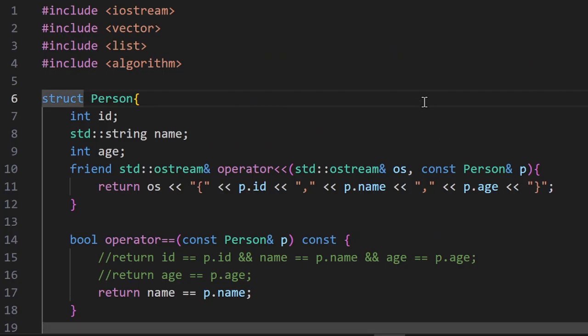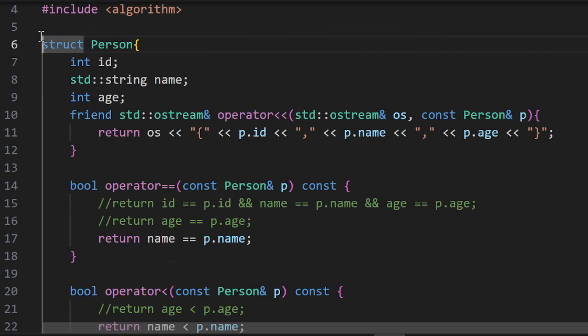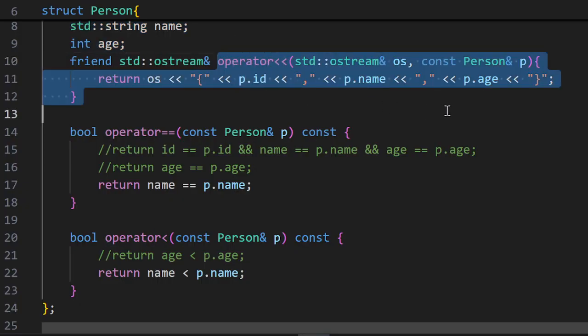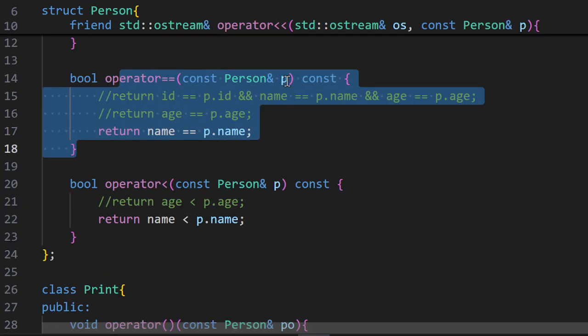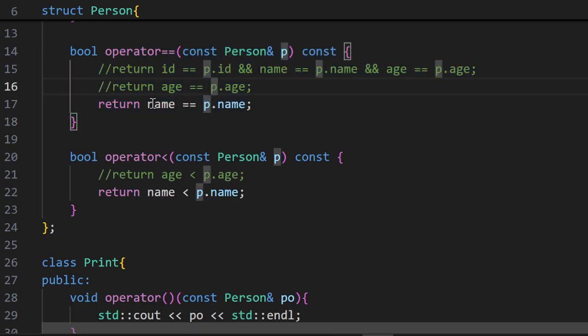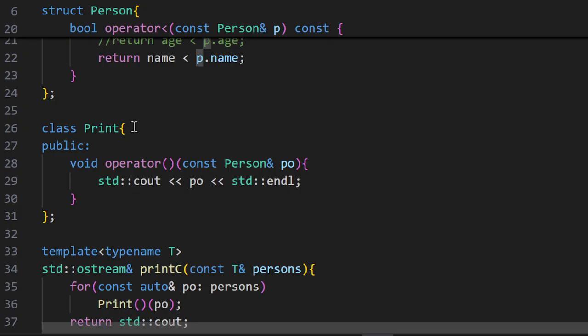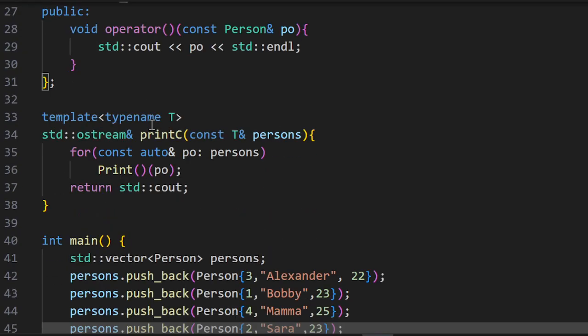I have this code which I obtained from my discussion in the previous part of this recording. I have a person structure with attributes id, name, and age, and this is the insertion operator to display the data. This is a comparison operator which returns true when the names are the same, otherwise it returns false. And this is also a comparison operator for the smallness. Again, it compares the name. This is a functor to be used as a function object.